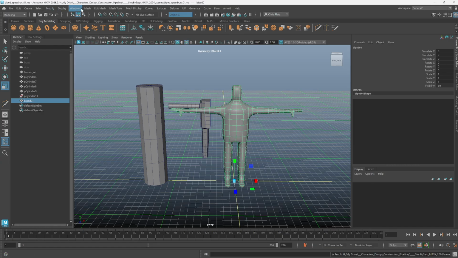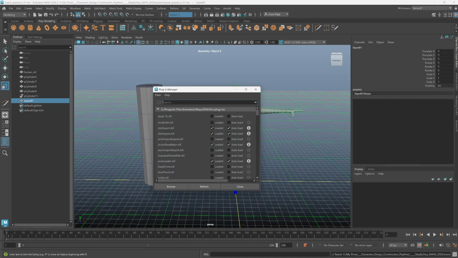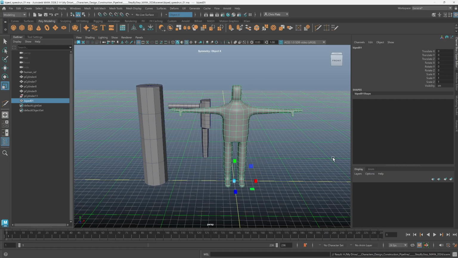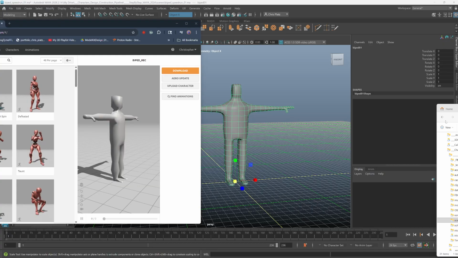If you need to make sure your OBJ is turned on, go Windows, Settings, Preferences, Plugin Manager, and go up here and type in OBJ. You've got to make sure that it's loaded and set to auto load. For some reason, in some installs of Maya, it still doesn't automatically work. Okay, let's take this into Mixamo and see what it does.